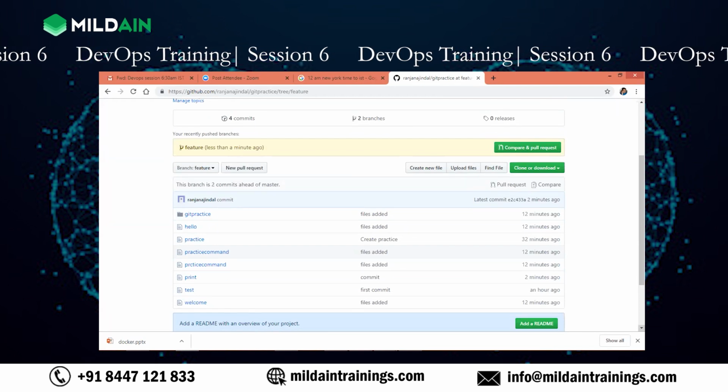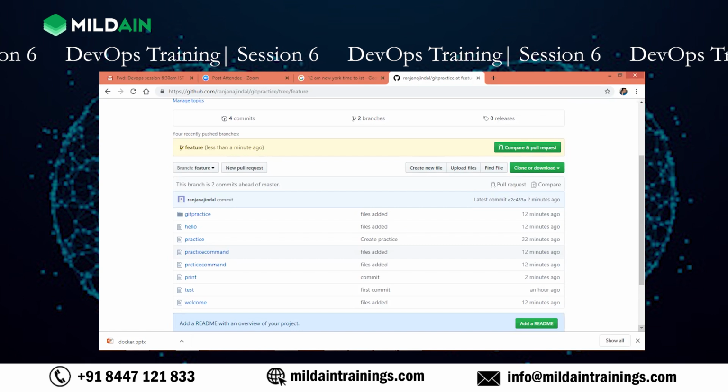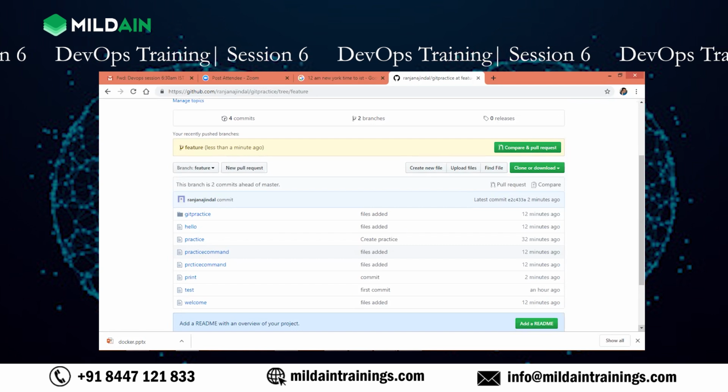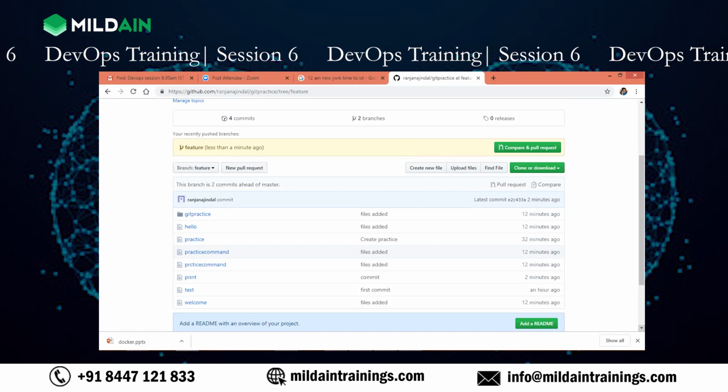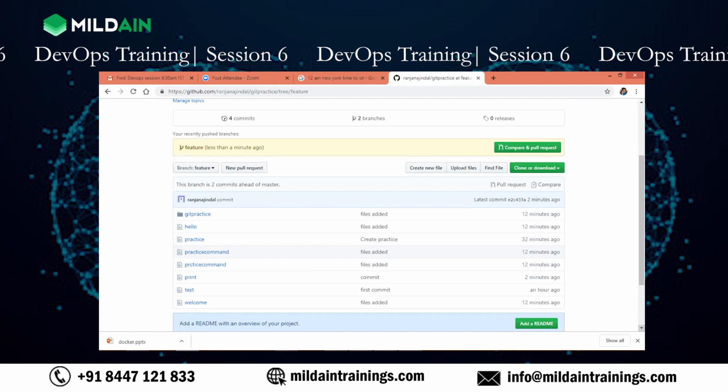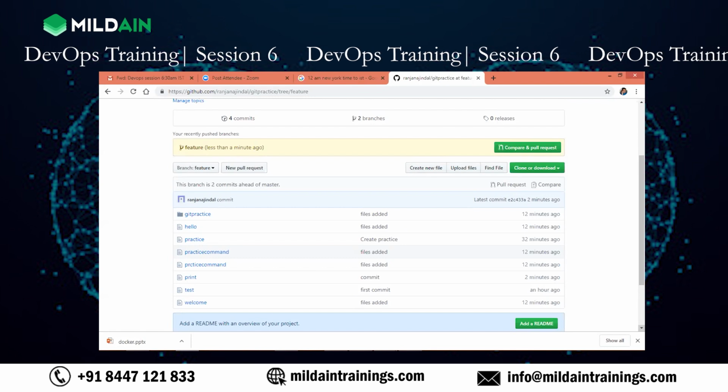How do you merge if you want to merge them? If you want to take the branch and merge all the files into the master, I'm telling you the merge command.